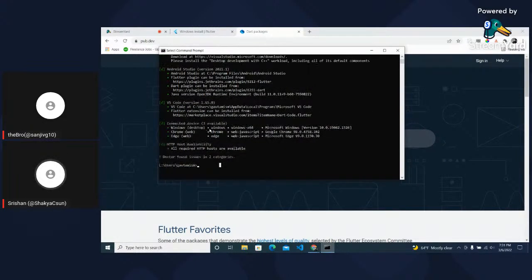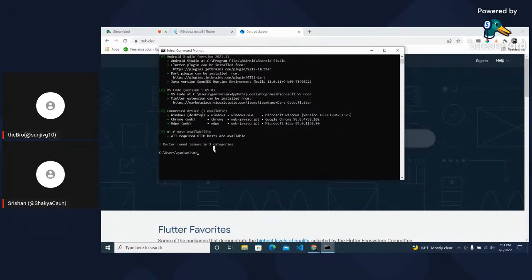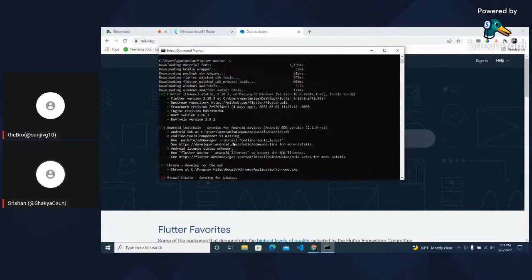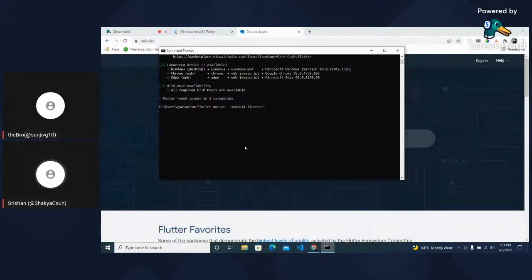Okay, the Android Studio ones are concerning. Go up, scroll up a bit. Android toolchain, the command line tools. Android status. Command line tools. We might have to run that command, and we might also have to open Android Studio again.